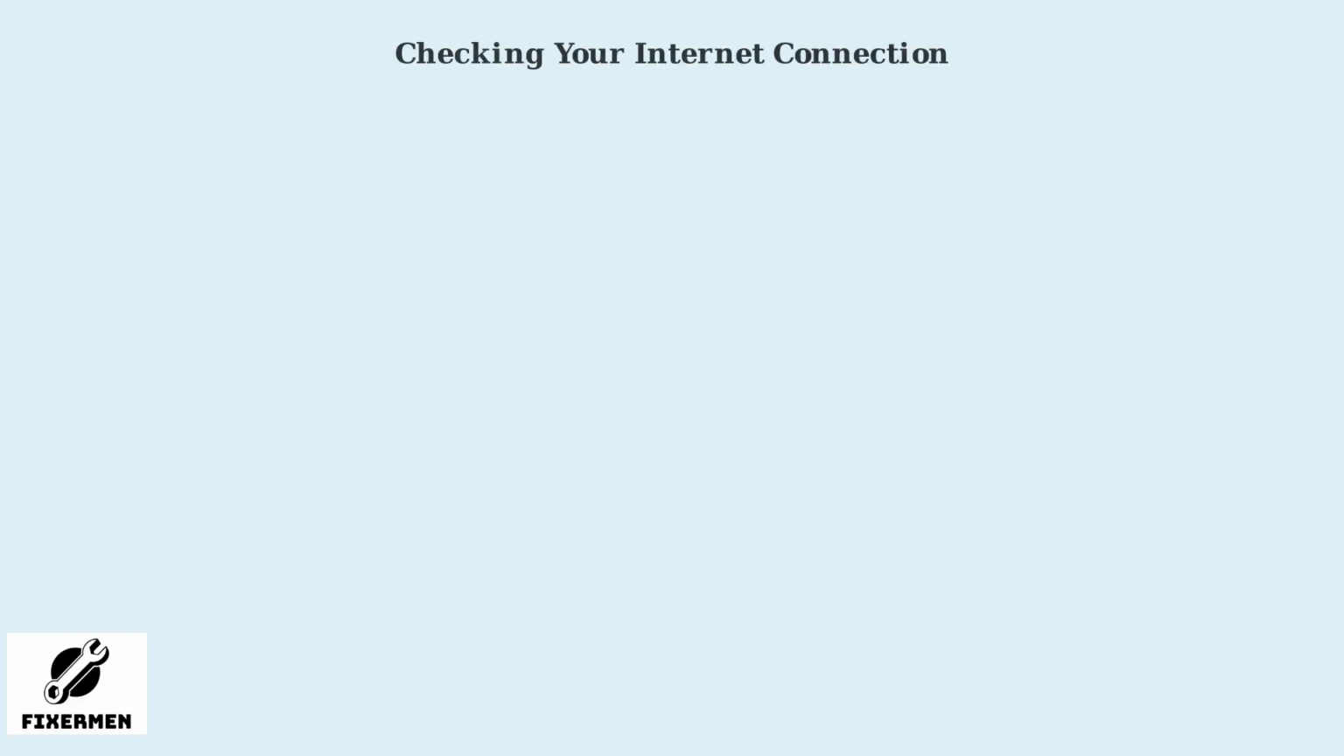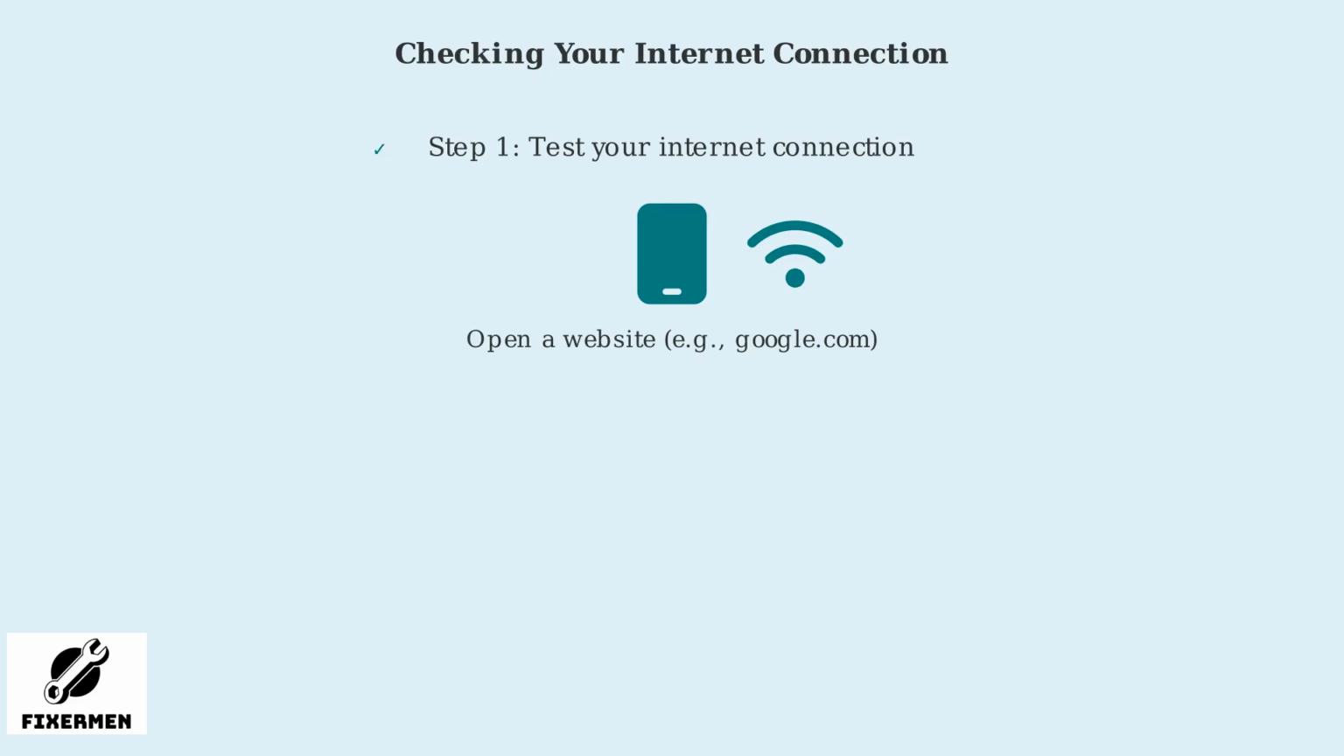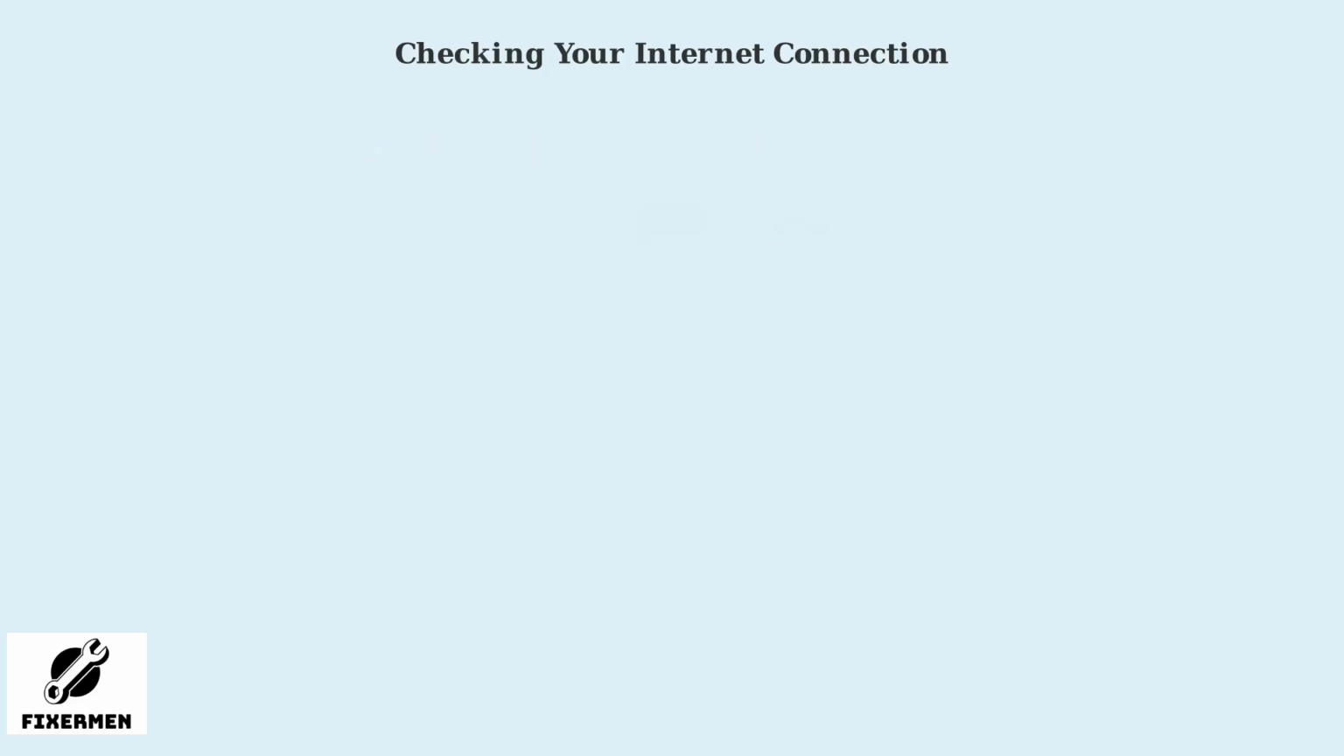The first step in fixing Outlook sync errors is to check your internet connection. A stable connection is essential for Outlook to sync properly with Microsoft servers. Start by testing your connection. Open a web browser on your device and try to access a website like google.com. If the page loads quickly, your connection is likely good.